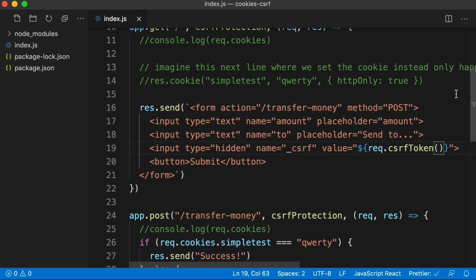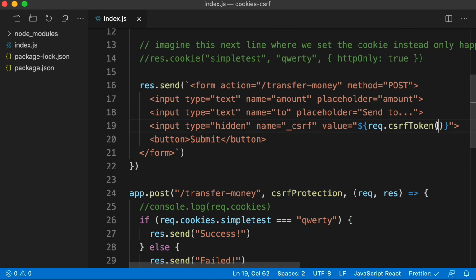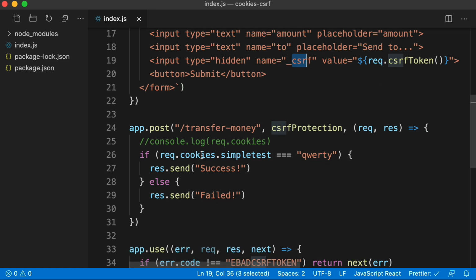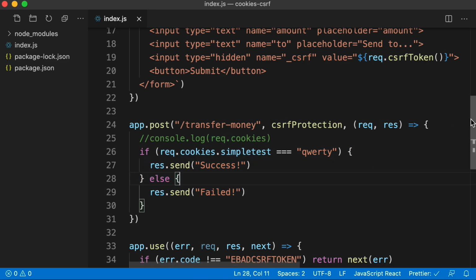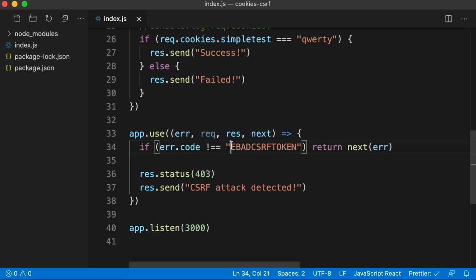And now when you submit this form, right, the transfer money post request, I'm using that as a piece of middleware. And the package will check for this token value with this _csrf name. And if it doesn't like the value, or if the value is blank, it's going to throw an error, right? So this will just not go through at all. Instead, we're catching the error down here. We're saying if the error equals EBADCSRFTOKEN.